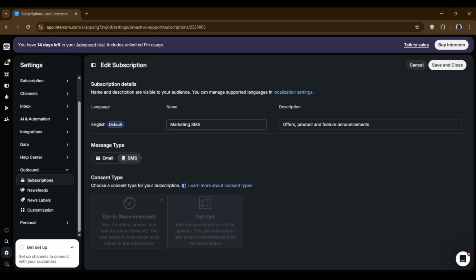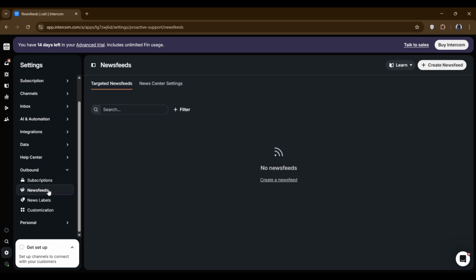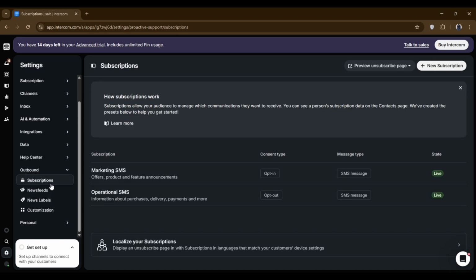Choose where the message appears. You can send it as an email, an in-app message, or both. Schedule it to send now or later. You can also set an end date so the message stops after a while.